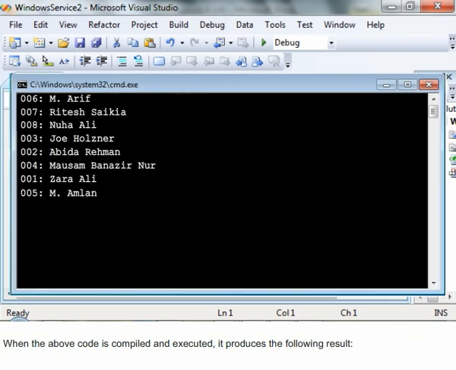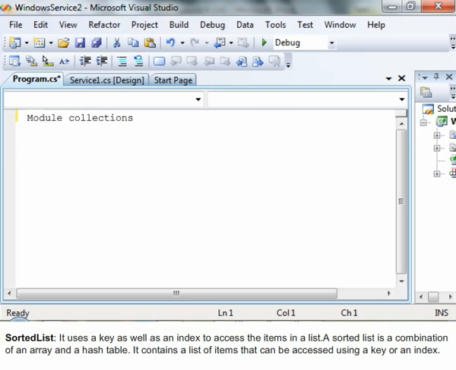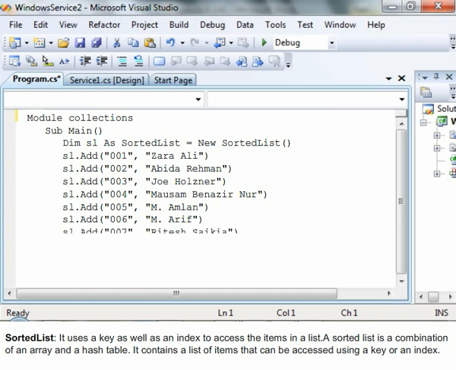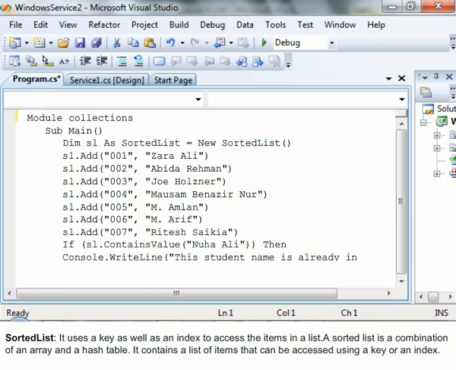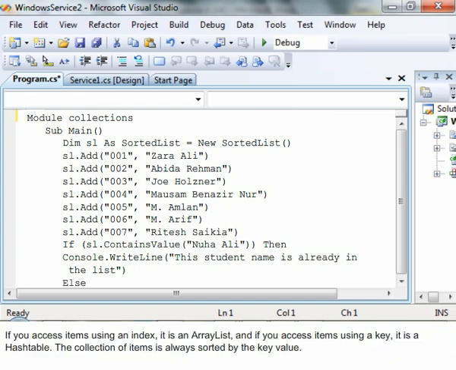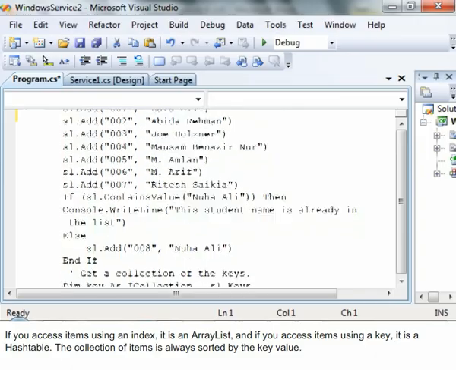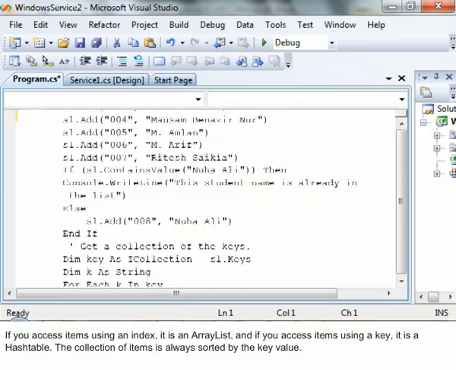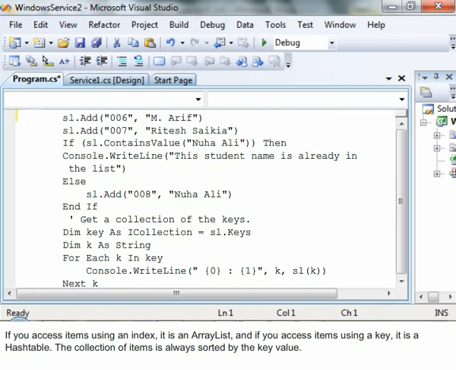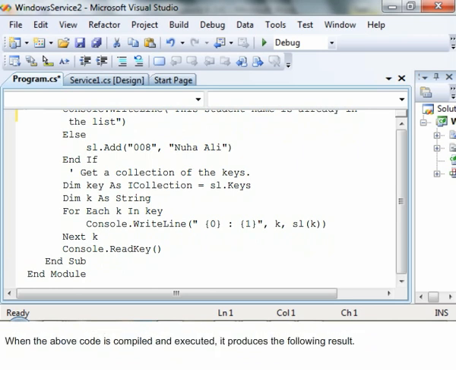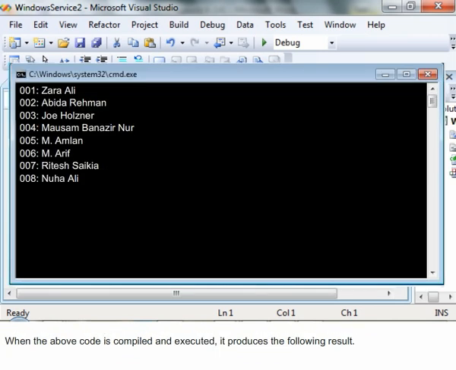Sorted list. It uses a key as well as an index to access the items in the list. A sorted list is a combination of an array and a hash table. It contains a list of items that can be accessed using a key or an index. If you access items using an index, it is an array list, and if you access items using a key, it is a hash table. The collection of items is always sorted by the key value. When the code is compiled and executed, it produces the following result.